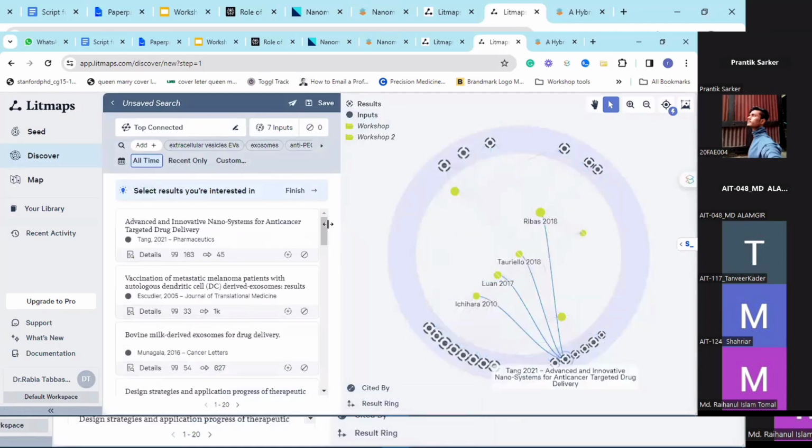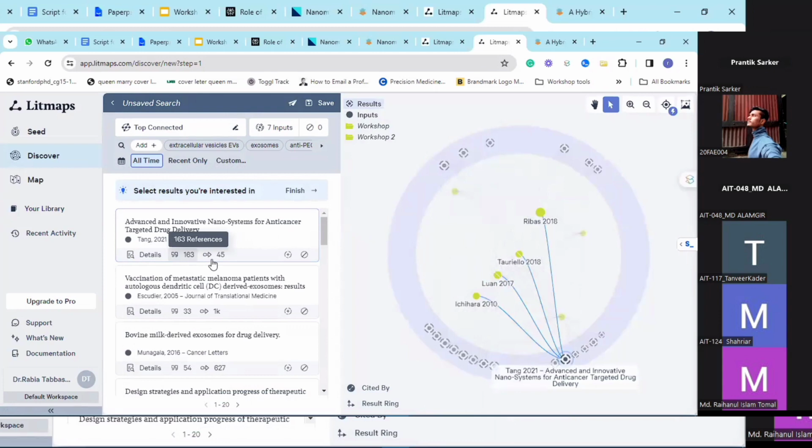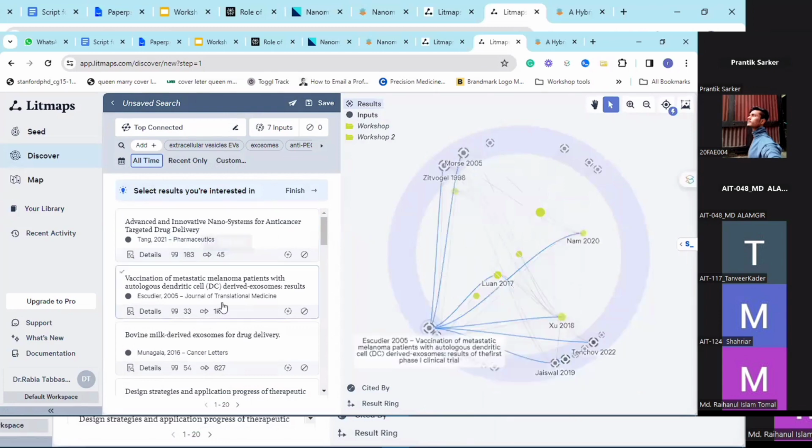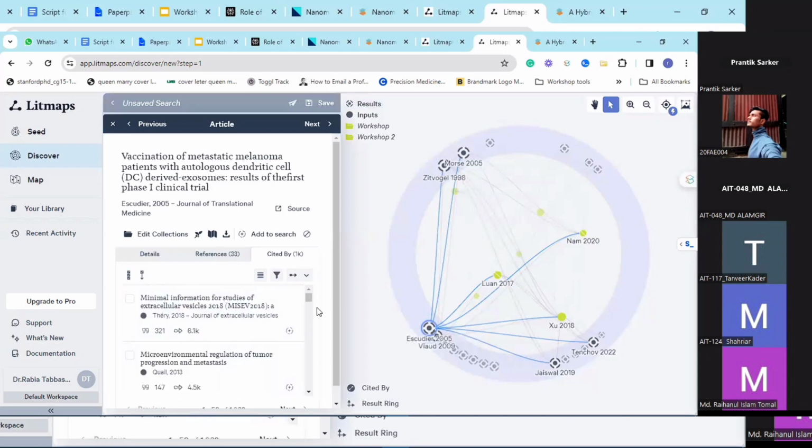You can see that it has 163 references and 45 citations. This one has 1032 citations, so you can see this is a highly cited paper that is most relevant to your research topic. So this is how the literature mapping tool works. You can find the most relevant information in one window, either published before or after your paper was published.